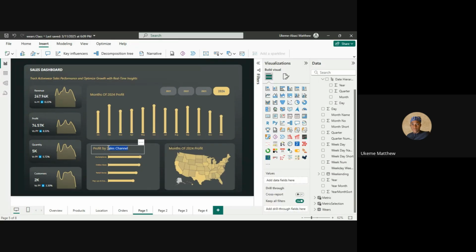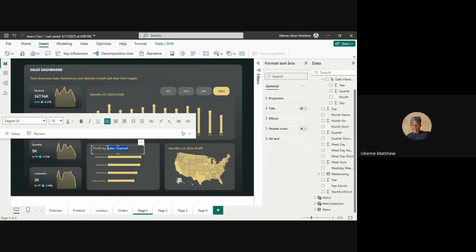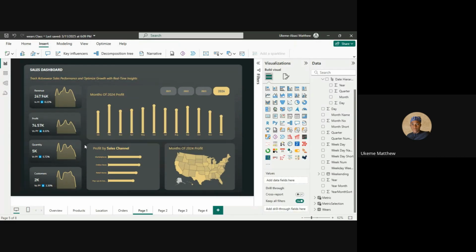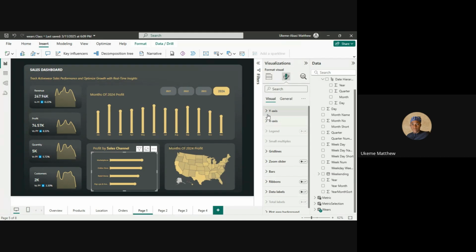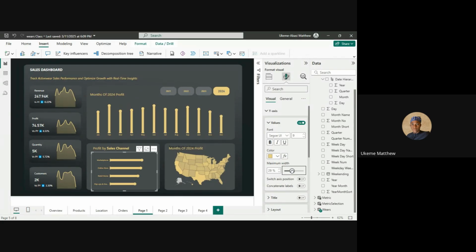Then we are going to make sure that sales channel is in bold. So you just select sales channel and then Control B, or you just select bold here. Now we have this. Let me bring this a little bit downward. Pops up and events. It's not showing properly. So let's fix that. That's on the y-axis. The maximum width. All right, we increase it to like 30. Now we have it completely shown.